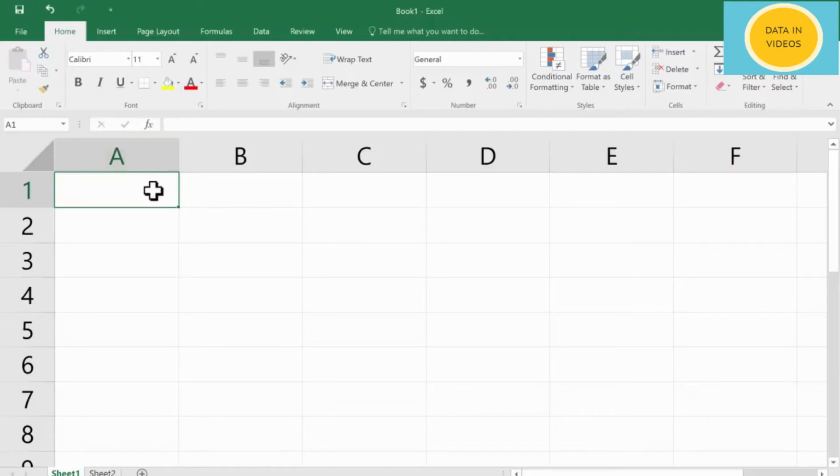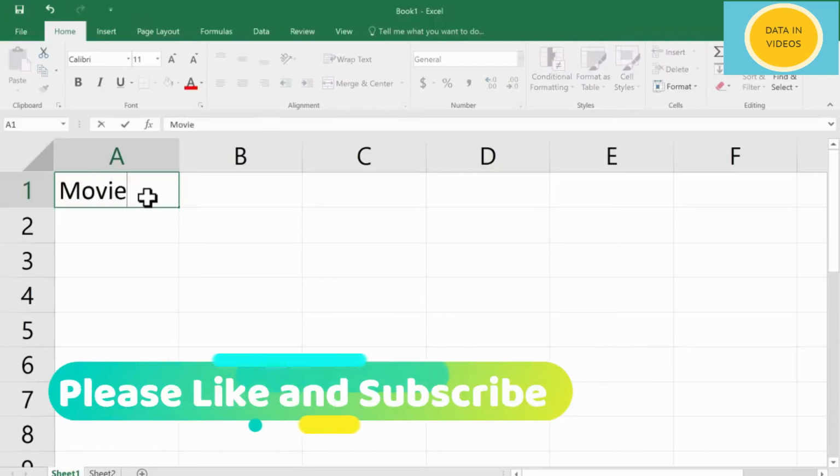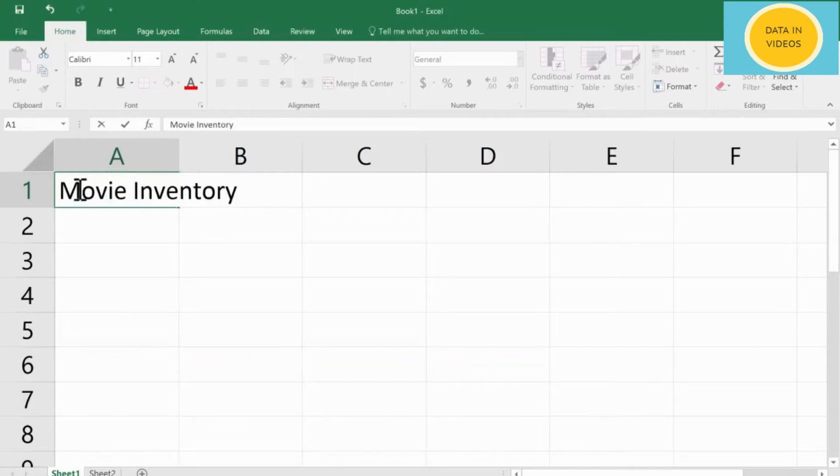Now I click on A1 and enter some data, just as an example. Let's create an inventory of a movie collection. You can enter data of your own, and this could be anything. This could be daily expenses or the name of your business. I am putting a title here and a little tighter over here.